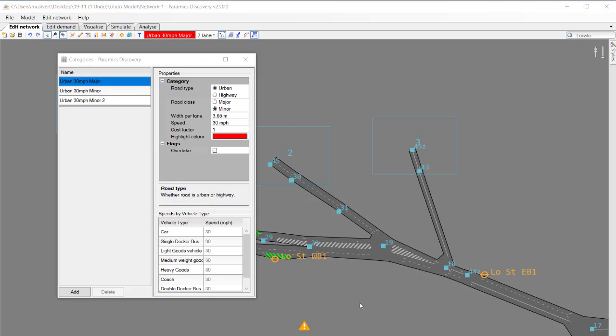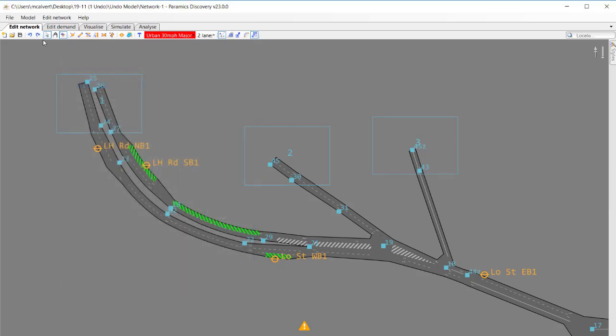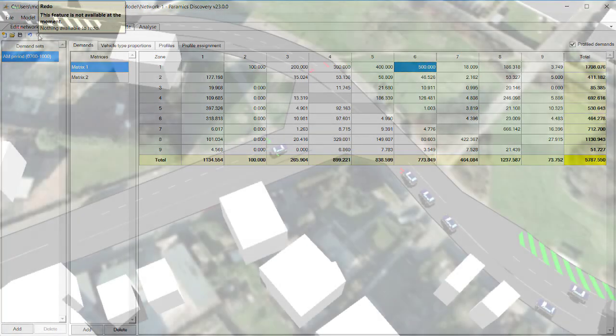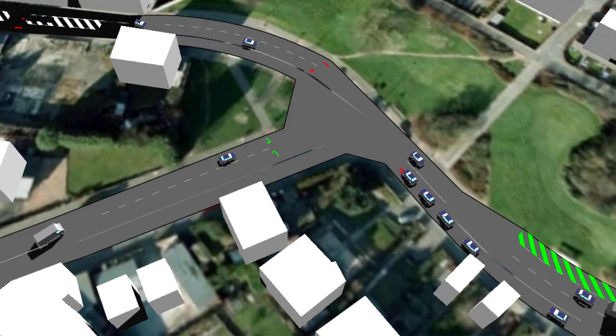So as well as the Edit Network tab, undo and redo also work within the Edit Demand tab. So I go into my Edit Demands and I'll type in some new demands in here and then undo those and redo them. You can see it working there. Okay, so it's as simple as that really.